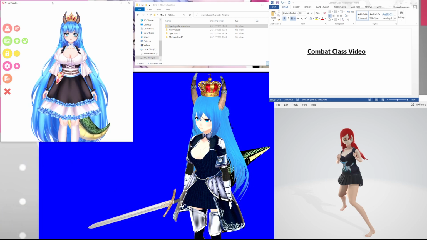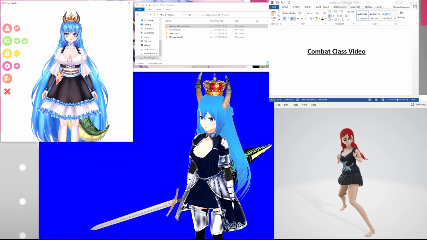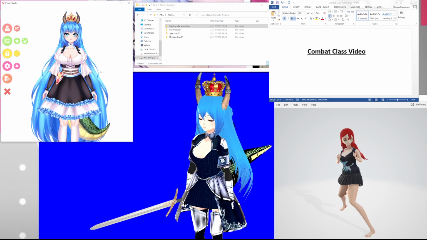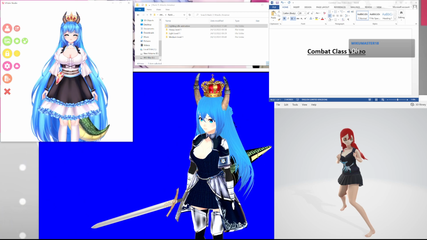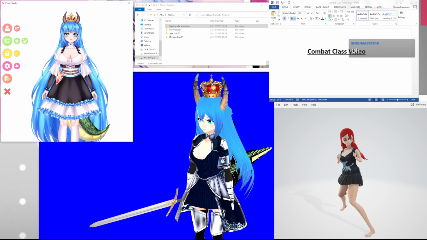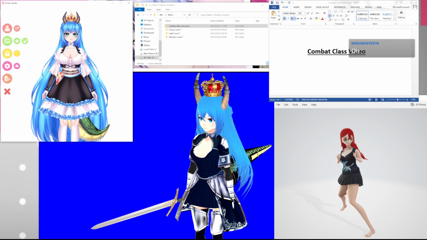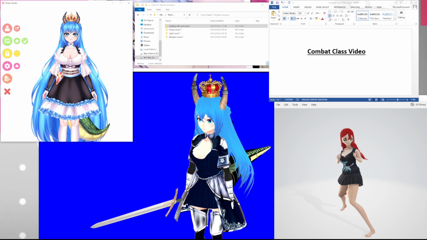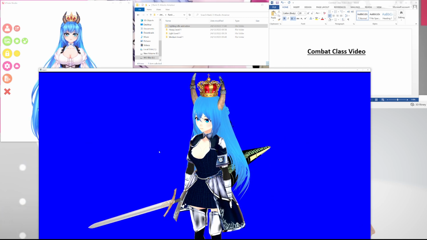Okay, so let's look at what's on screen. On the left is my VTube Studio model, my live 2D one, which I'll be using for the dialogue when the character is talking. We're going to have the character portrait, and we're going to make the character do different poses to show the expression.